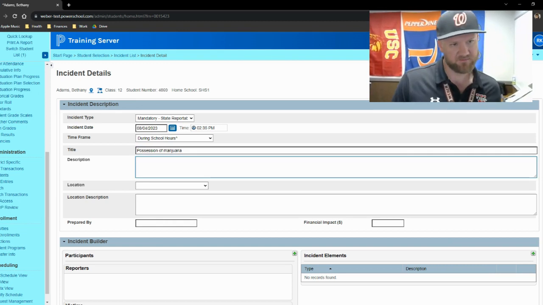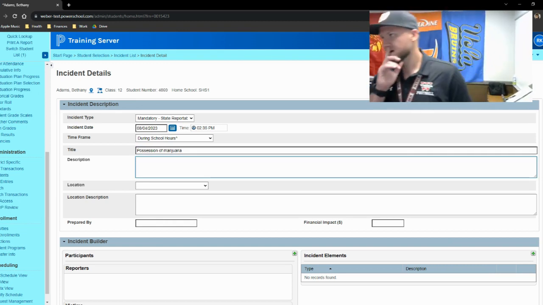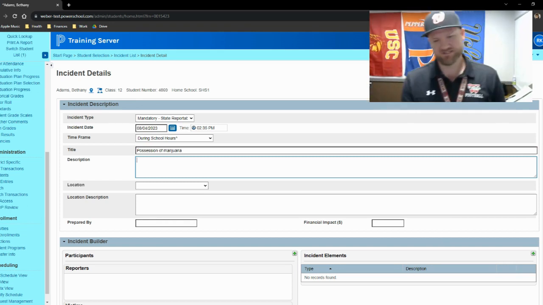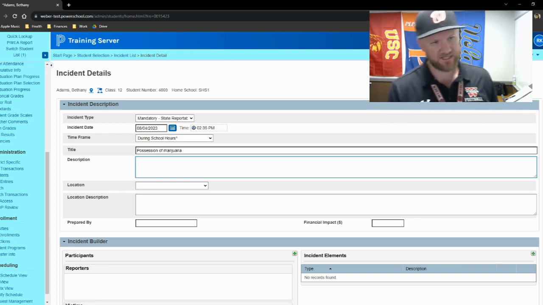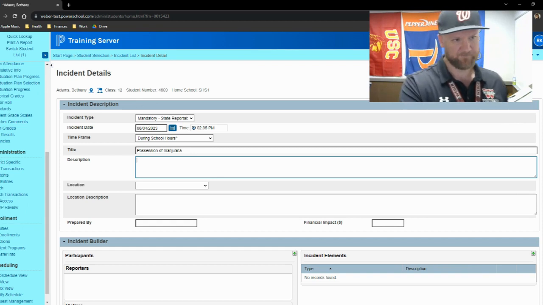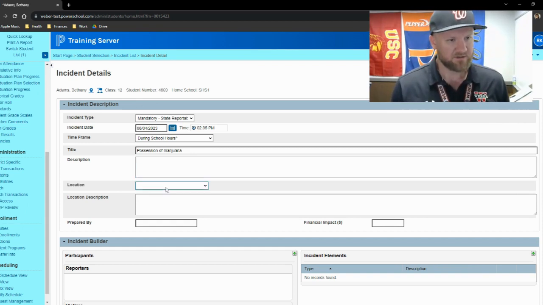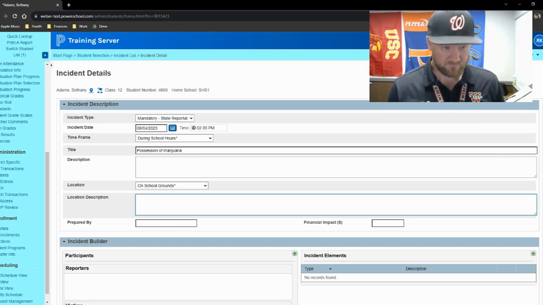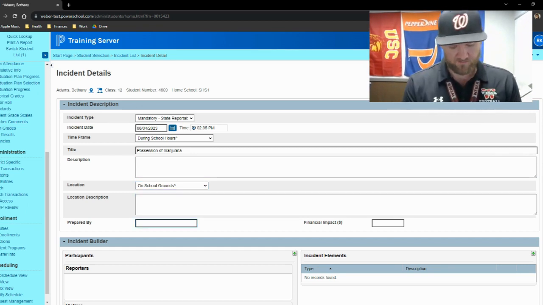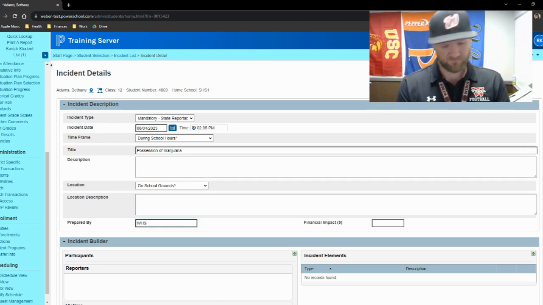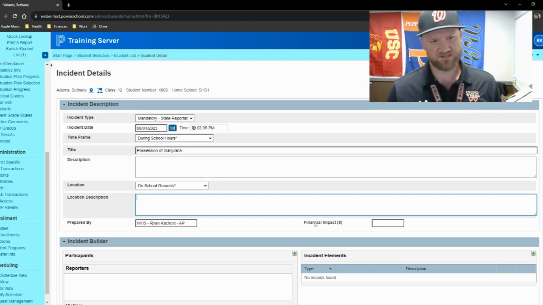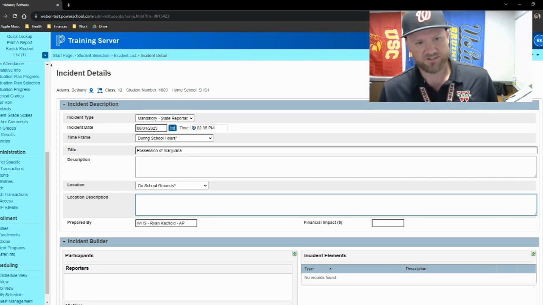Then you describe the incident, pretty self-explanatory. This is going to be generally where the narrative in My Student would go, where you type out all of the names of all of the students who were involved in the incident that are going to be represented in your documentation. Location, pretty straightforward. Location description, this is where it might be worth noting, like for Weber, I would put WHS Ryan Ketchold AP. And this is almost always going to be 0 unless you're dealing with restitution. And when you are dealing with restitution, you can just put that in the box.